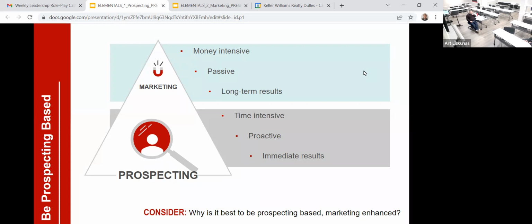Why do you think it might be a better option to be more prospecting based and marketing enhanced rather than the other way around, marketing heavy and prospecting enhanced? What do you see as a potential problem to be heavier on the marketing and lighter on the prospecting? Marketing's going to cost money. Prospecting does cost money, but it's much more time consuming. Minimal investment, and so there's a heavier investment in terms of marketing.